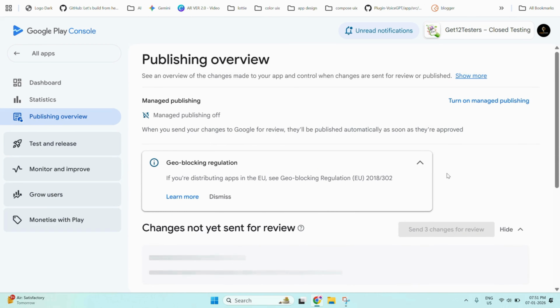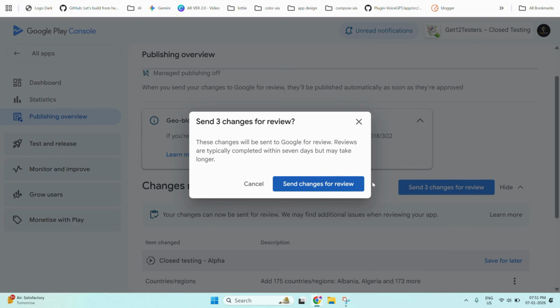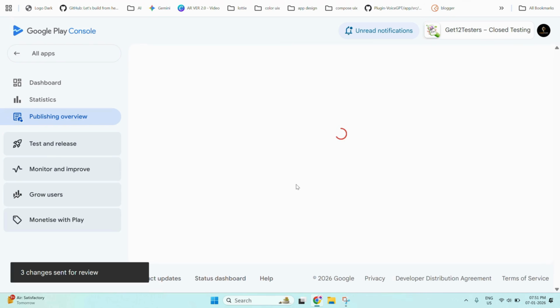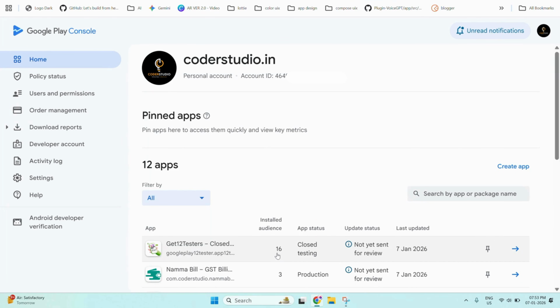Finally, click Publish and submit the app for review. Google will review your closed testing configuration. This usually takes a few minutes, but in some cases, it may take longer. Once approved, your closed testing will be live, and testers can start installing and testing your app.